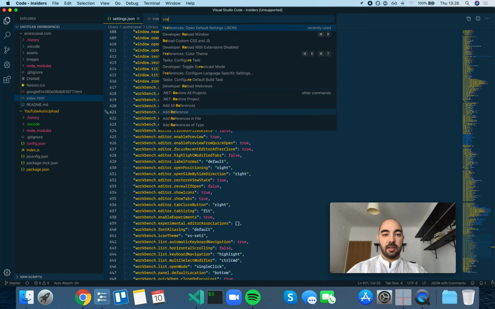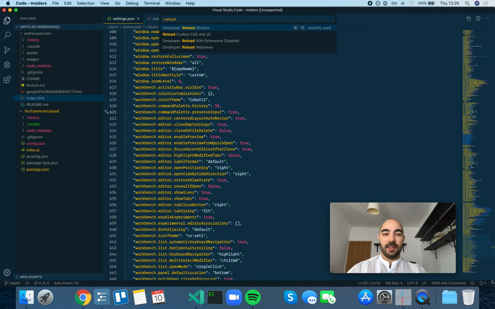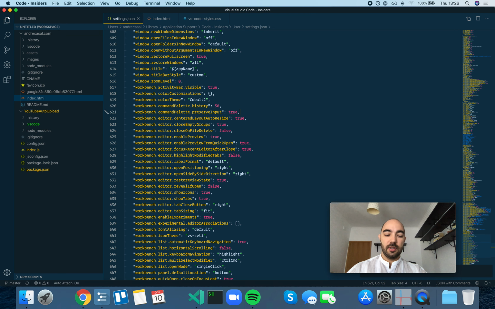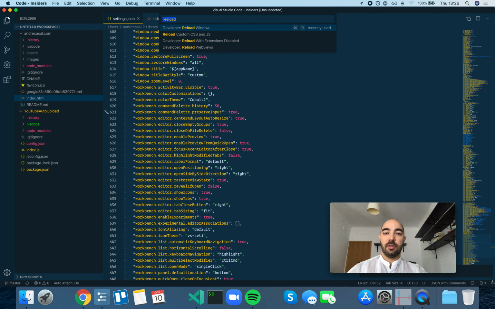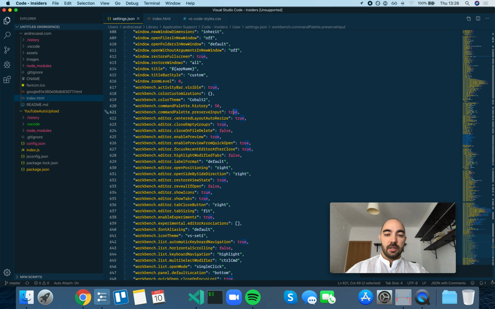Obviously, this doesn't work with reload window because every time you reload the window, you clean the history. So if you try and open the command palette again, you won't have reload window. I guess this is the only exception to the rule. I do not find this to be useful, just for the fact that you have history.